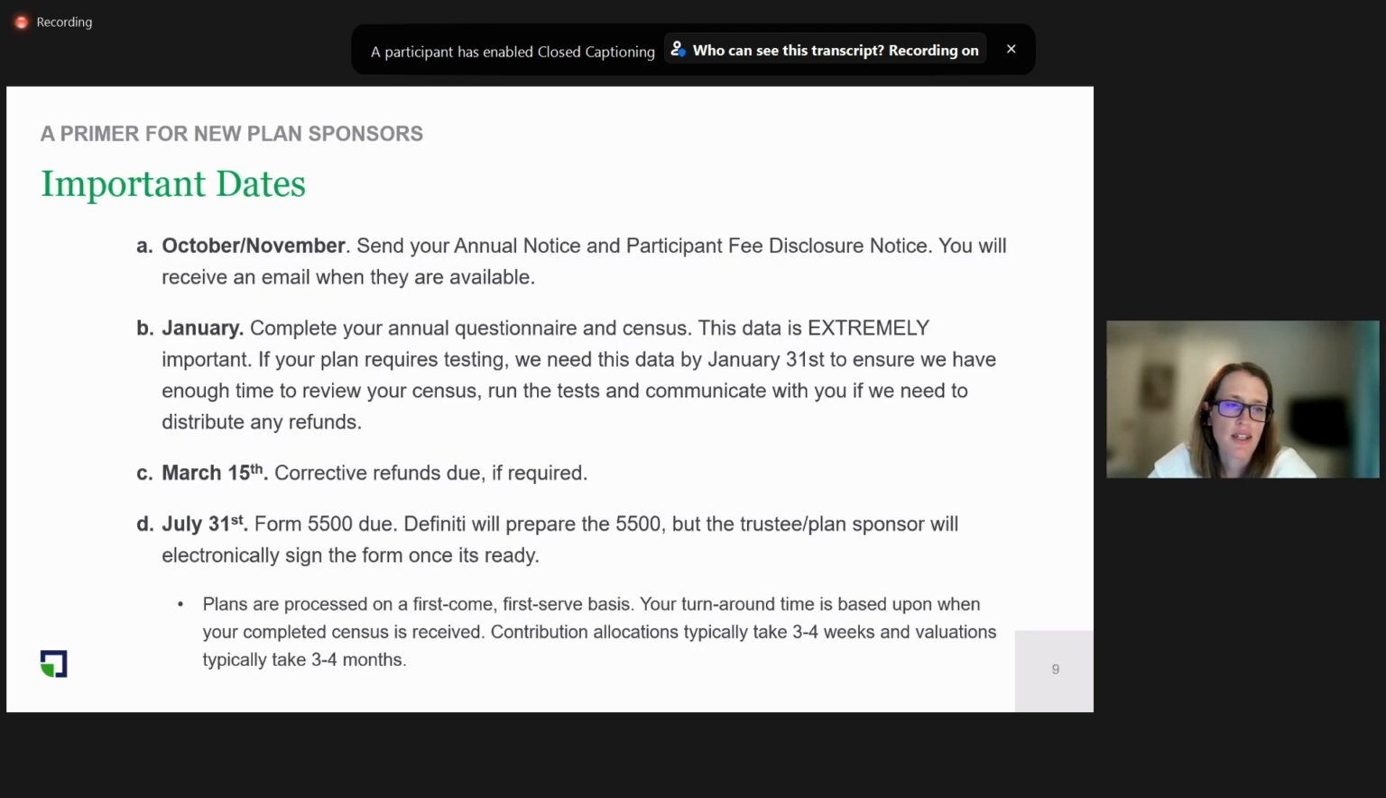Okay, yes. So, important dates. We've got October and November-ish. We'll send out some information about annual notices. So remember that your annual notices and participant fee disclosures need to be handed out by December 1st if you're a 12/31 plan. And so you'll get information on that, so you kind of need to be looking for that. But every fall, those notices come out, and those are things that need to be handed out.